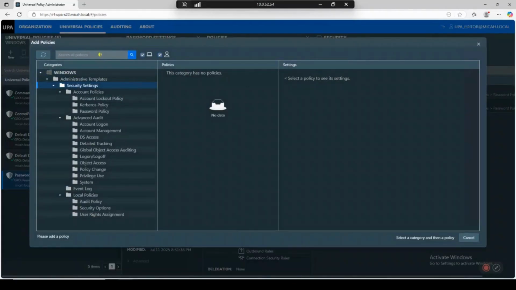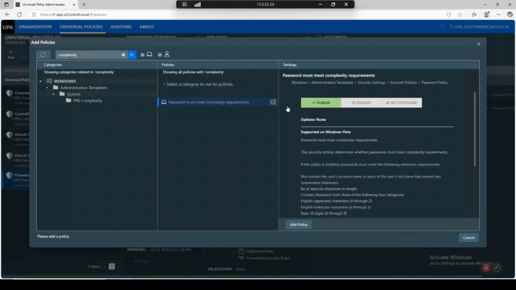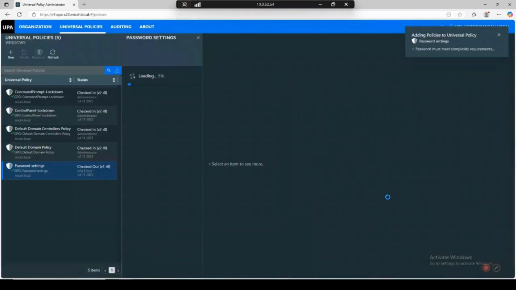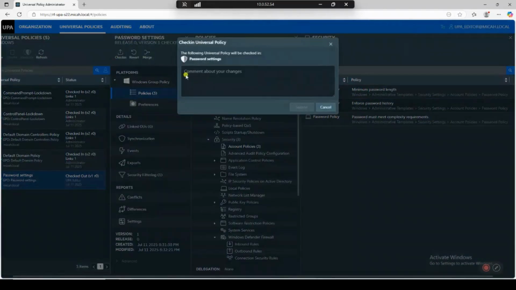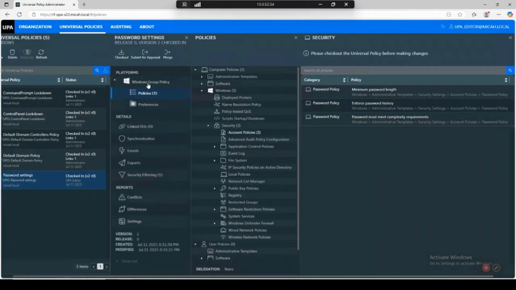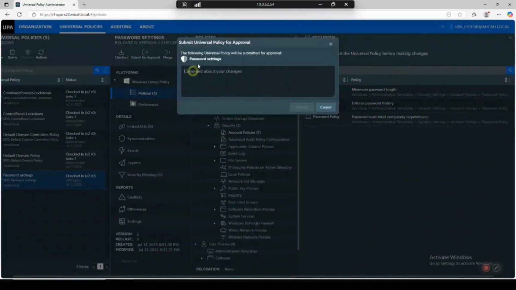And now I'll go into the policy to make changes to the password settings, specifically to enable the forcing of password complexity. Now I'll check that policy back in and document the changes. Then I'll submit it for approval.